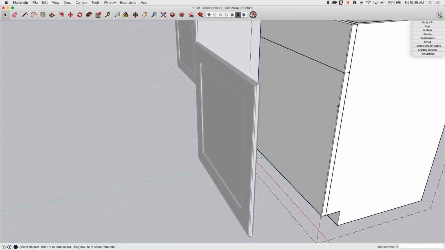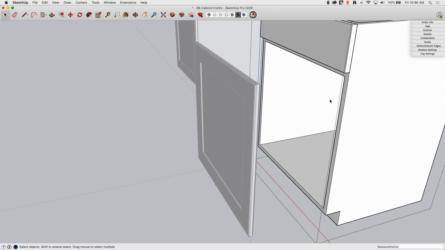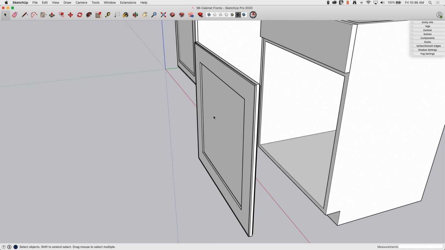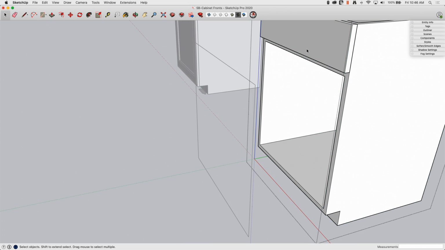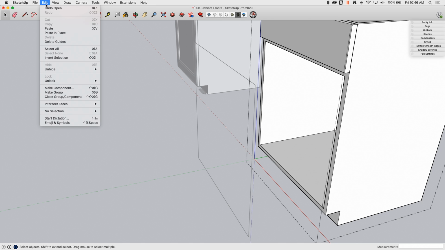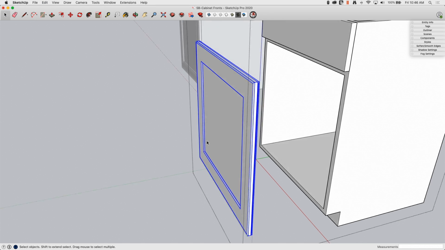So what I'm going to do is I'm going to come in here, select and delete that. To get this one inside here, I'm going to select it. I'm going to cut that. I'm going to come in context here. I'm going to say Edit, Paste in Place. It's going to put it back where it was.